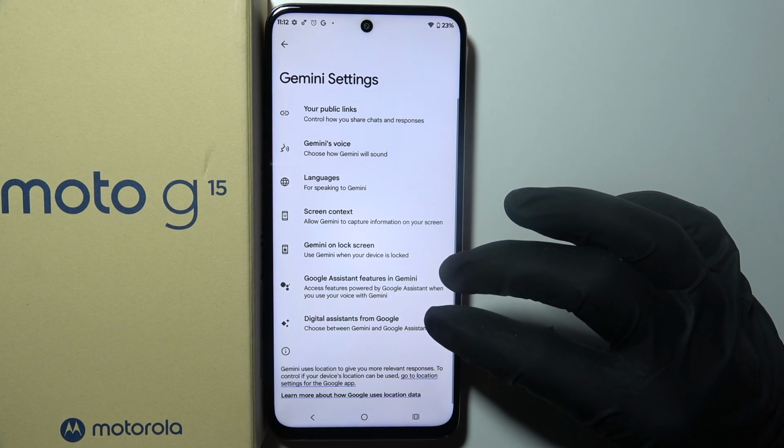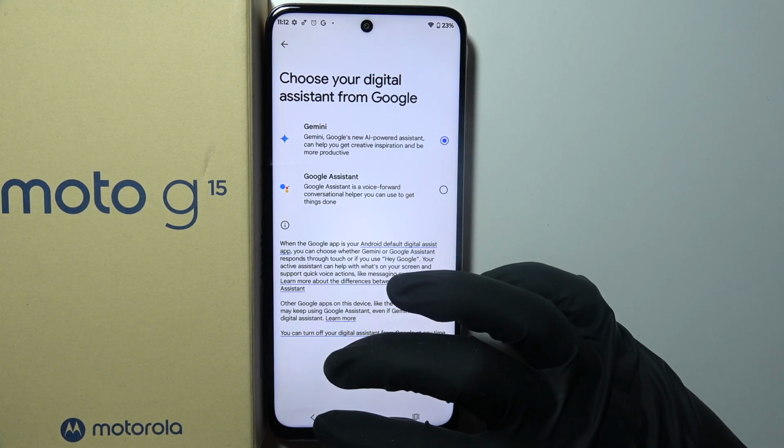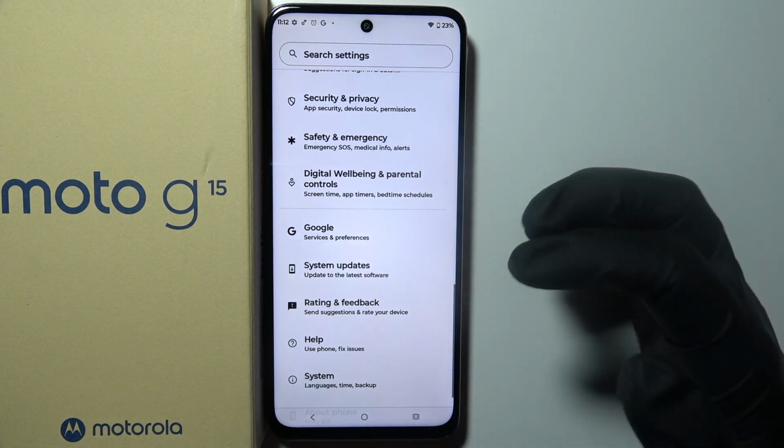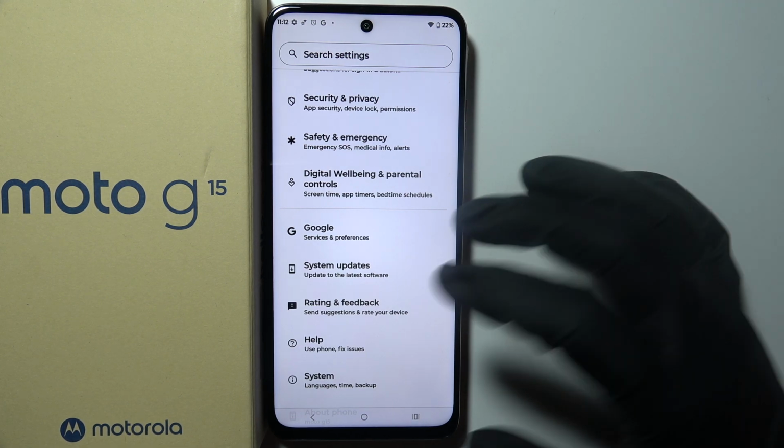And we also want to go for Digital Assistant from Google and make sure that Gemini is selected. Now, in any way where you would call out your Google Assistant, you can also call out your Gemini, as it basically replaced your Google Assistant.